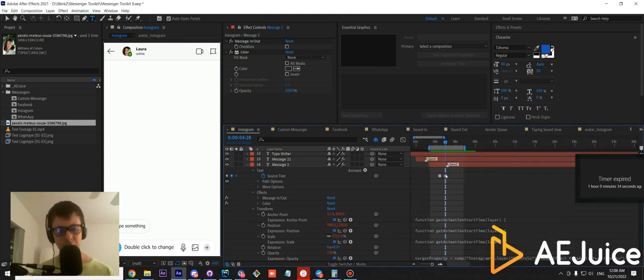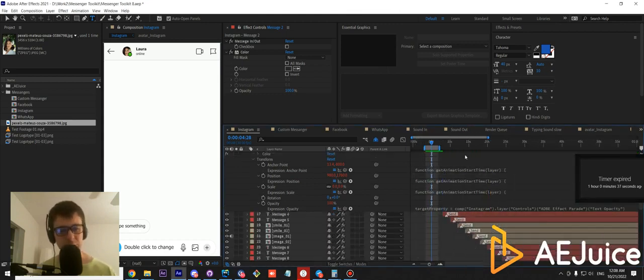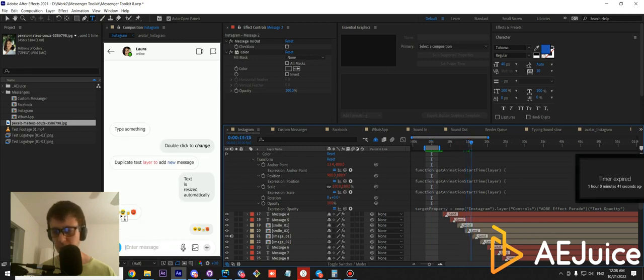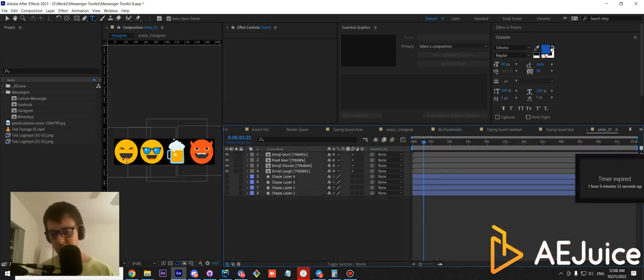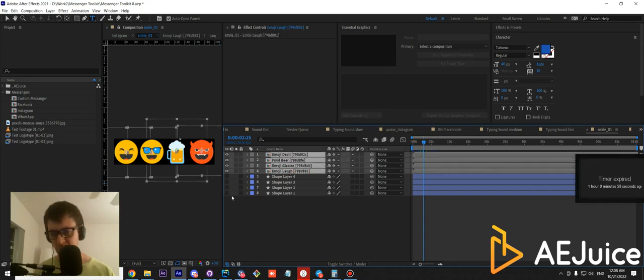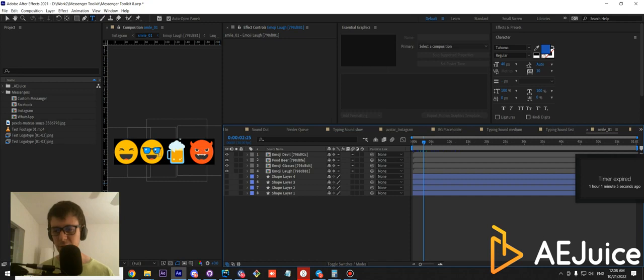And last question, how to use emoji. So you might have noticed that we have emoji right here. And we've included a few of them, just one example, and I'll show you where to get more. So if you go inside, there they are, like 4 compositions. They are actually from our other package called Animated Emoji. You can get it from Ajuice as well. They are animated.